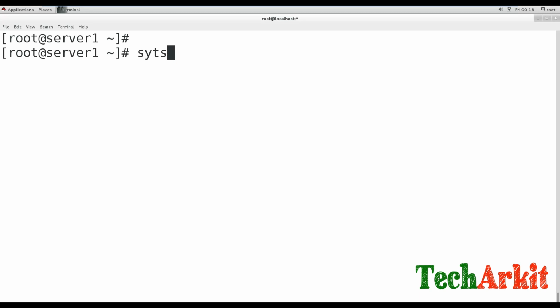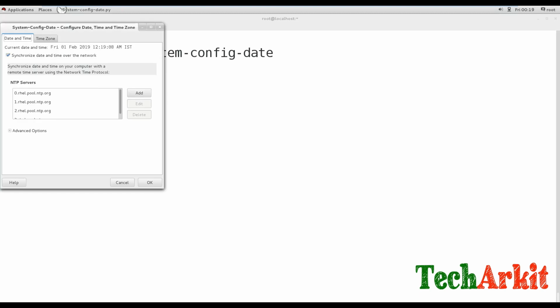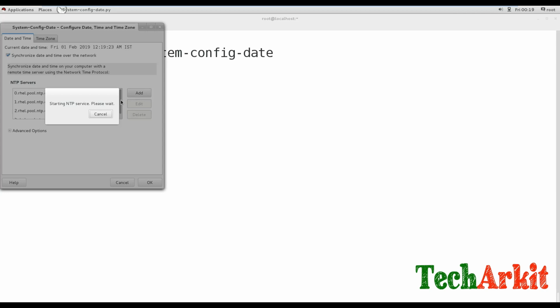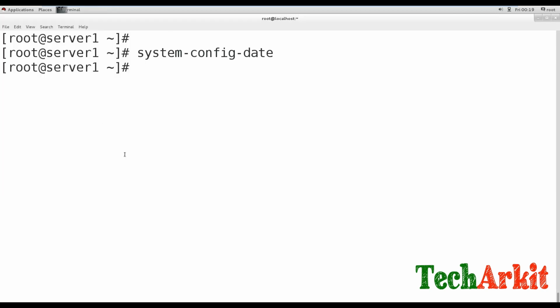Type the command system-config-date, and here add the NTP servers. Add, and you can add 192.168.2.43 over here and enter. So the NTP service is going to be restarted. That's it. The NTP client configuration is also completed.